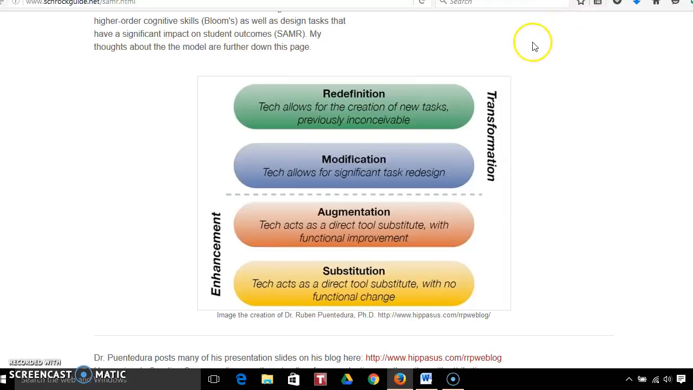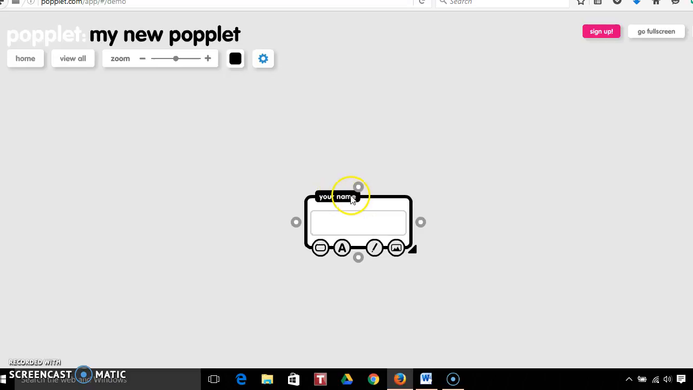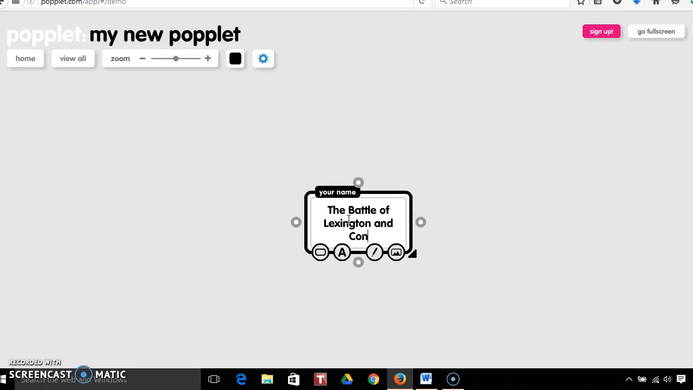The application I'm going to use for augmentation is Poplet. I'm using the free version, so all you need to do is you can either create a login or you can just go right to the Poplet page and double-click to make up your first Popple. You can insert your name here. I'm just going to go ahead and start with the title of my Poplet, which is going to be The Battle of Lexington and Concord.